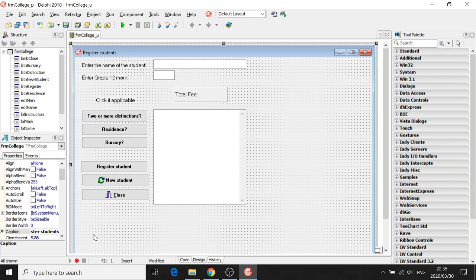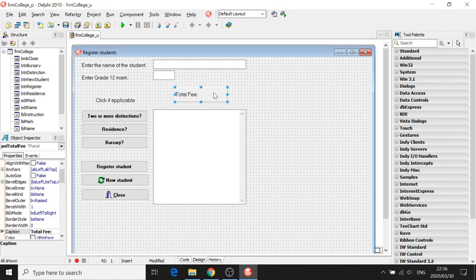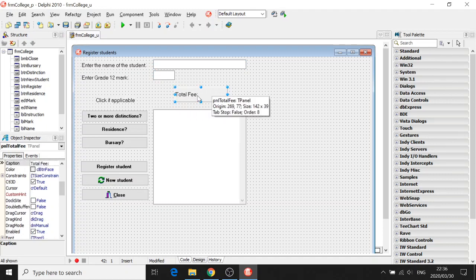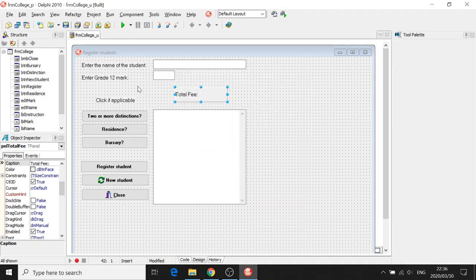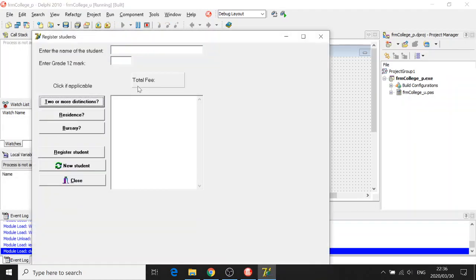Right. Now the total to pay is going to be changed. When we run the program, we want that 25,000 Rand to be displayed there, to start off with. And the person types their name, they type in their mark, and we want the 25,000 Rand to be displayed there when the program starts. When you press the run button, we want it to be set up. The person's going to type their name there, put the number there, and the 25,000 must already be automatically displayed. So how do we do that?